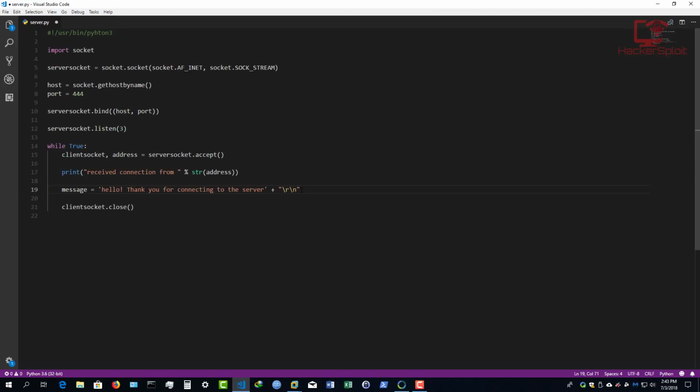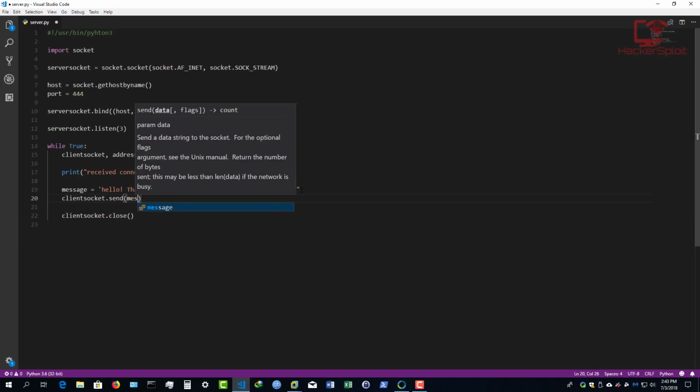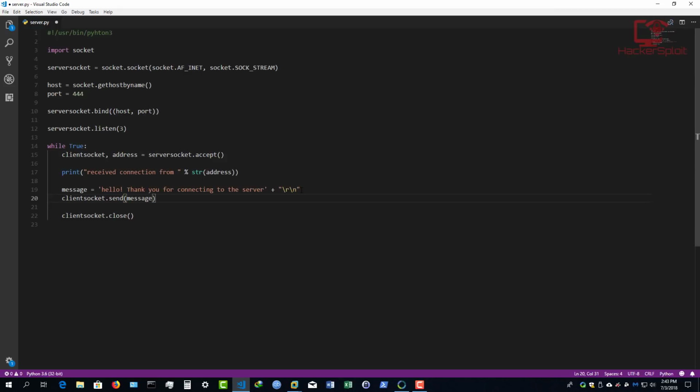So before we close it, we want to let the client know that they've successfully connected to the server. So we'll say client socket, and we'll use the send function. And in here we specify the value, which is the message we gave there. So this is what will be sent to the client once they connect to the server. Awesome. So that was a bit of an example as to what I was saying.